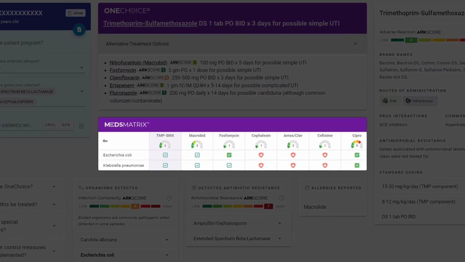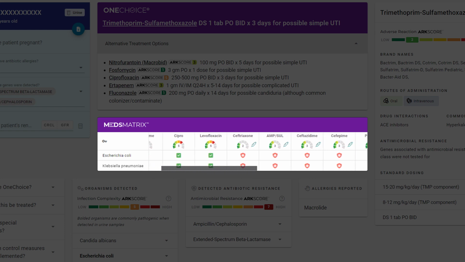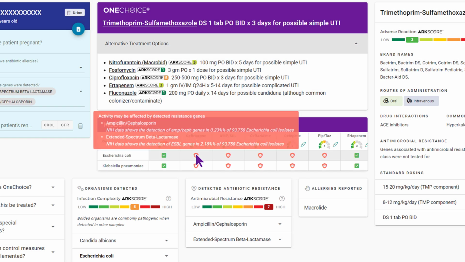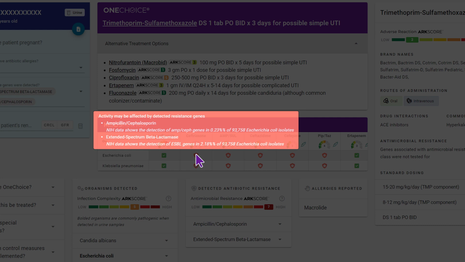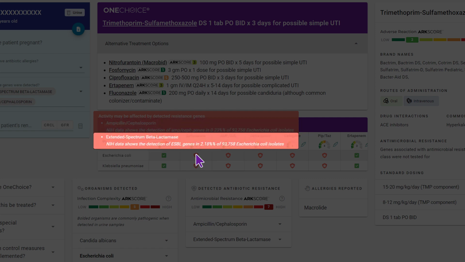Meds Matrix can be a powerful tool for providers. Drugs relevant to this result are displayed, and icons indicate if a drug is an option, if it isn't an option, and why. The provider can hover over an icon for additional information. For example, which resistant gene detected is precluding the use of this antibiotic option, in addition to NIH data demonstrating the correlation percentage between organism and gene.